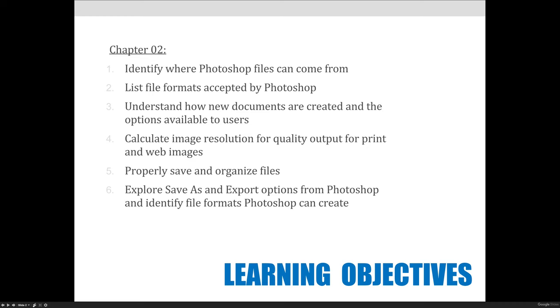We need to understand how new documents are created and the options that are available to users, and most importantly, why we have those options. So anybody could open up a program and hit File New and create a document, but if you understand the settings and why you would want to choose one set of settings over another, that empowers you to create different types of outputs. We're going to talk about calculating image size and resolution for printing and for web images.